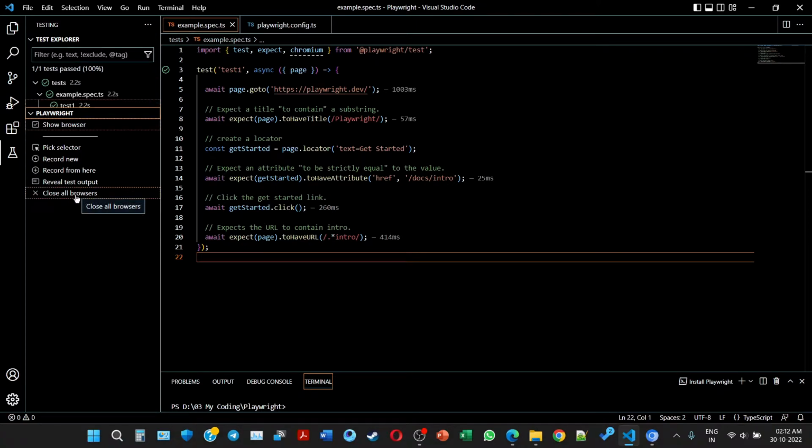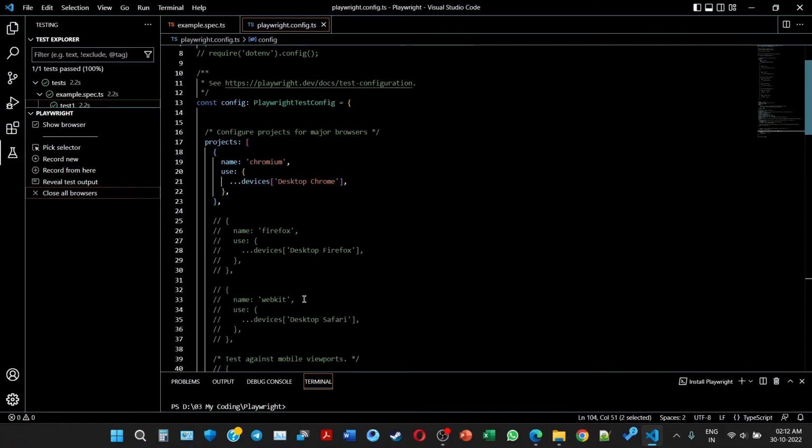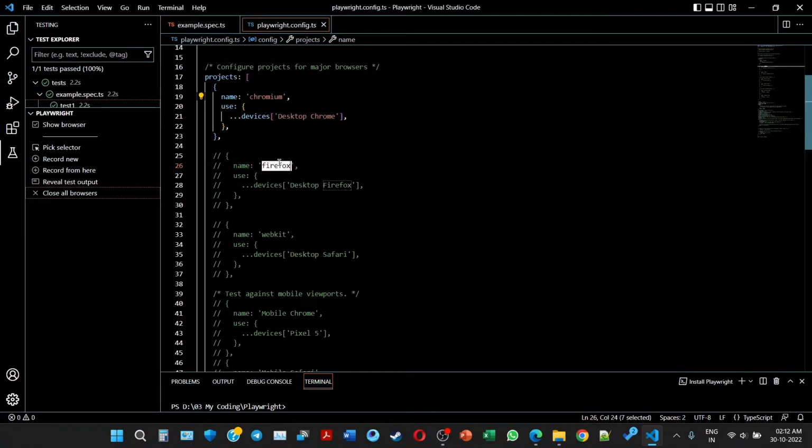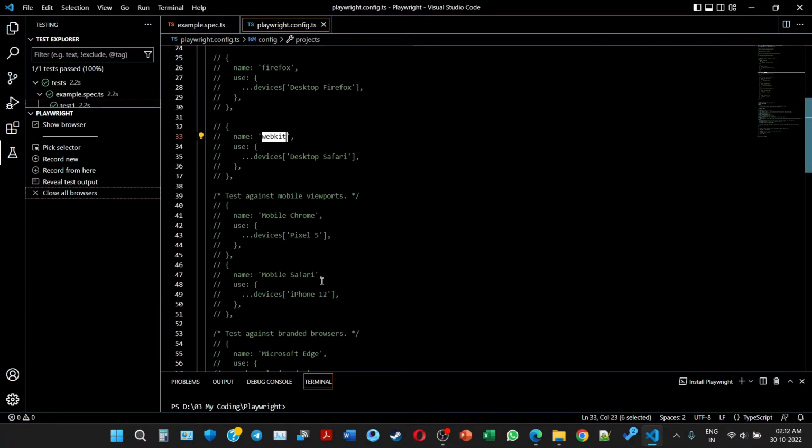We also have an option to close all browsers. So if I click on it, then the Chromium browser is closed as well. The reason why execution happened only in the Chromium browser is that in the Playwright config ts, we have only enabled Chromium, and other browsers such as Firefox, WebKit, others are all commented.